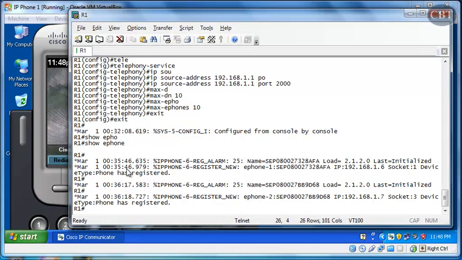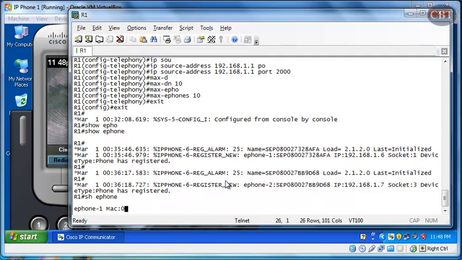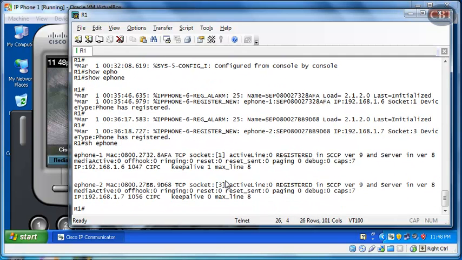Now you see here on the router we got some messages that this ePhone came up and the second ePhone came up. Now if I type show ePhone, this time I can see there are two phones. The two phones that I started are now registered here. Here you can see the MAC addresses of the phones and the IP addresses, but they don't have any phone number. We're gonna assign the phone numbers to these phones now.